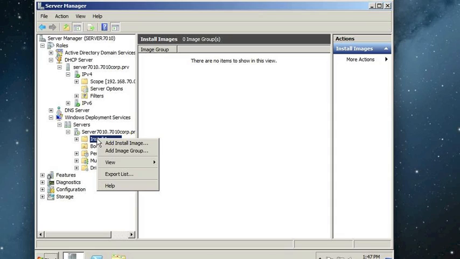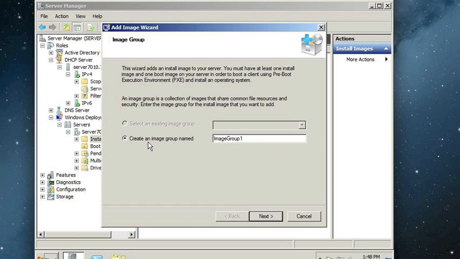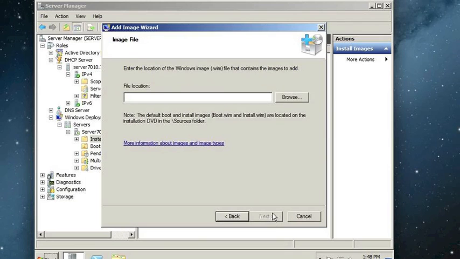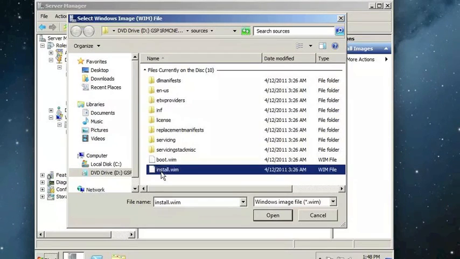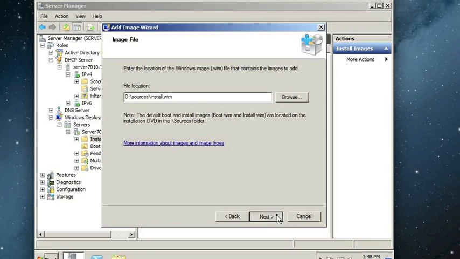Next, we're going to install Windows 7. We're going to add a Windows 7 install image. And it says, oh, you don't have an image group. So do you want to create one? Sure. Let's leave it the default name for now. And then we need to find a Windows install image. And that's again in the Sources folder, which we are in on the DVD drive. In the Sources folder. And there's our install image. Hit Open. And then click Next.